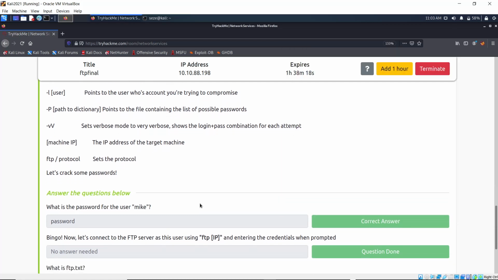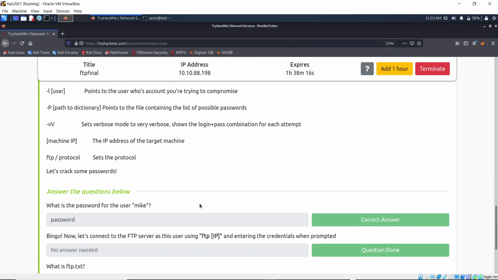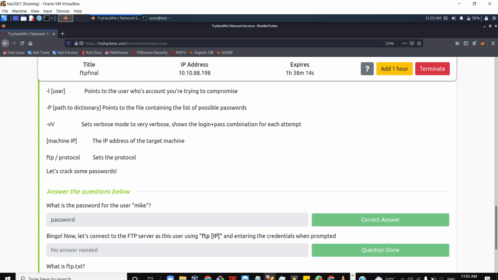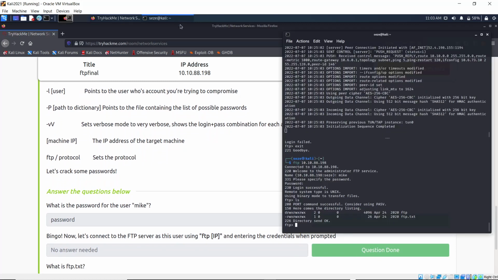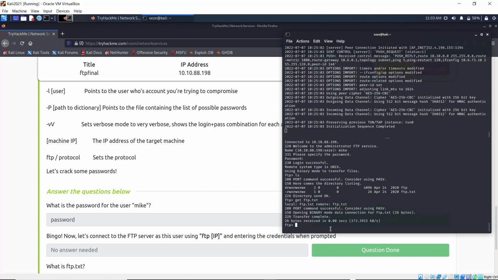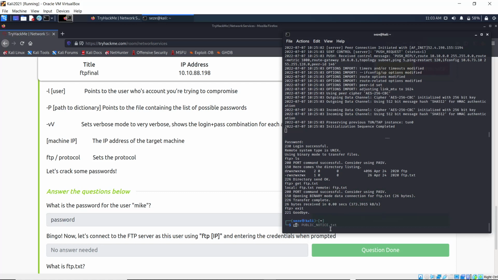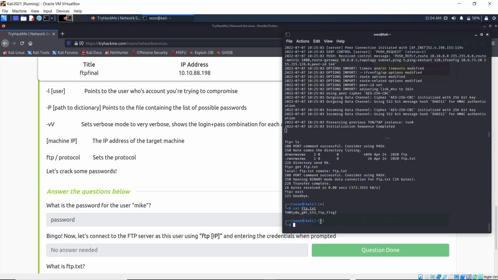And when we list, we can see 2 different files. It says what is in ftp.txt. Can we get it? Get ftp.txt. Okay, so let me see. So we have the flag in it.